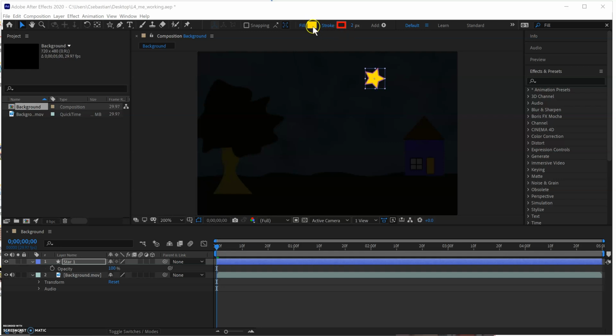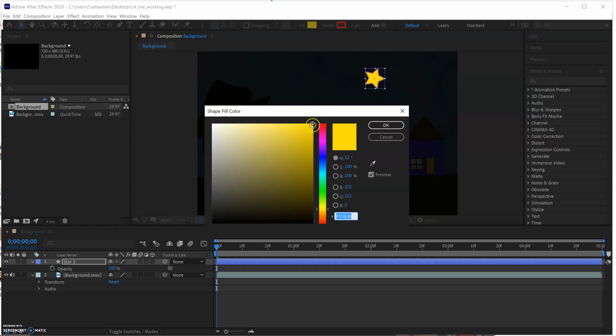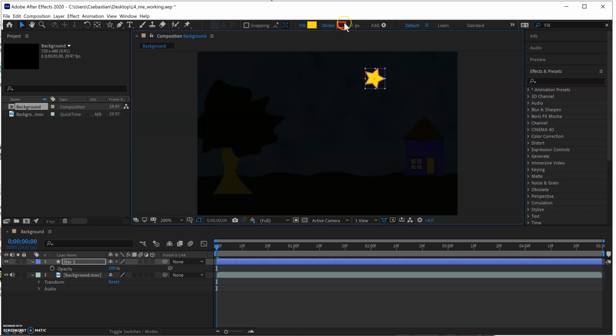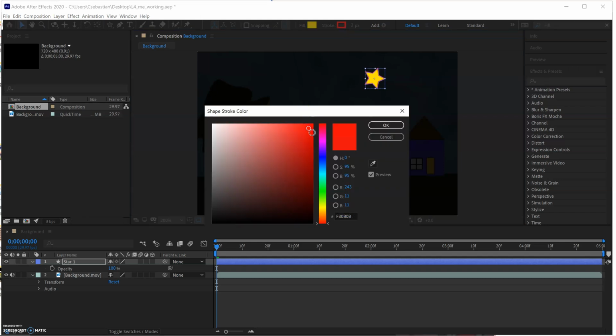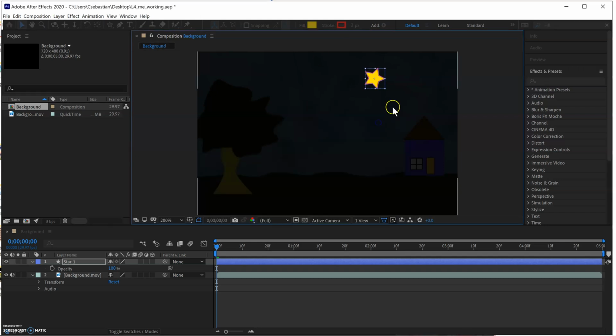Then I was able to click on the fill section right here. So I'm going to choose fill, and I'm going to choose yellow. So there's my yellow. And stroke being the outside, we talked about this before. I chose my stroke, and then I chose the red up here. I choose red, and then I push OK. So now I've got the yellow and red star.